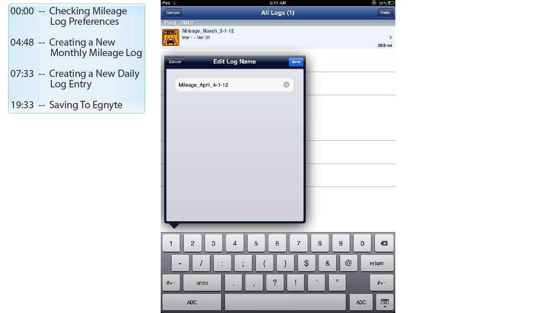So I'm going to go with April 1st as the day that I'm working on this log. The mileage is first underscore April underscore 4-1-12. And I'll go ahead and click the Save button in the top right hand corner of this pop-up from here.